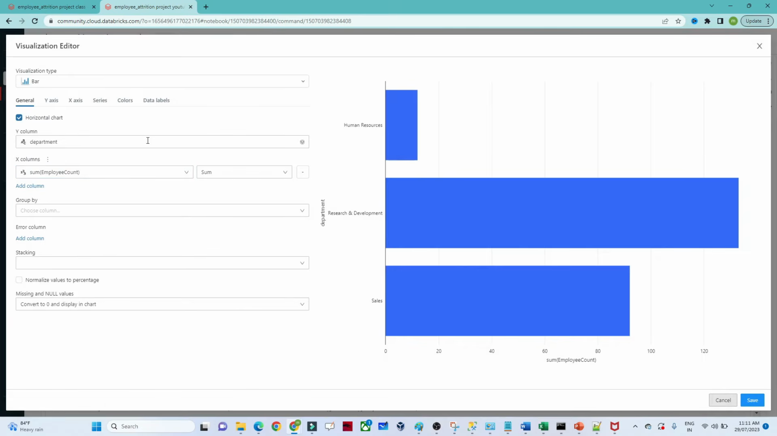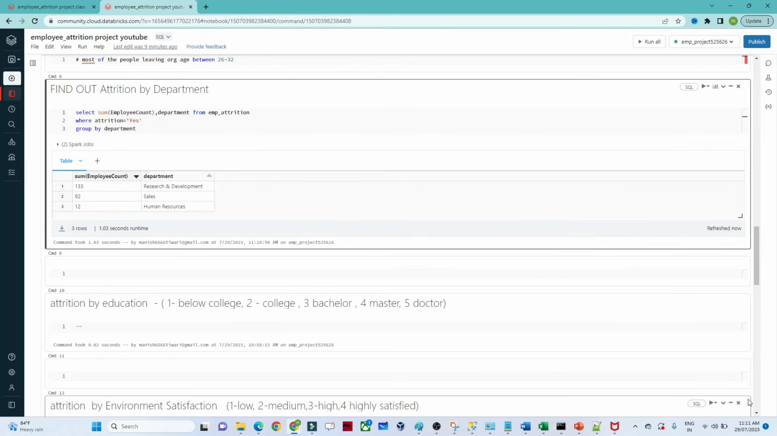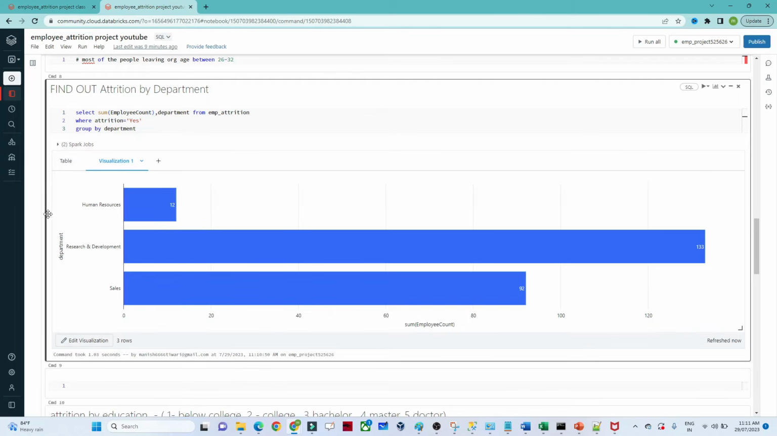If we have to give a bar chart, let us go to the data label. So data label, right, and click on save. Okay, now we are getting that most of the people belong to research and development. From here we are actually getting one more insight, correct?